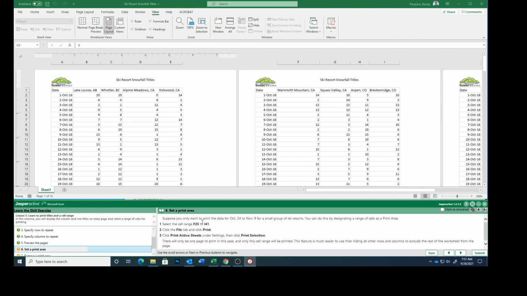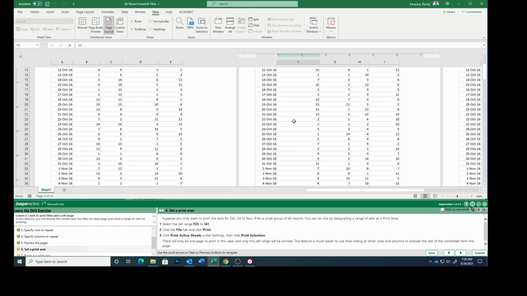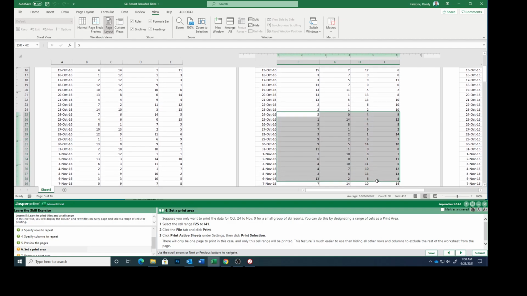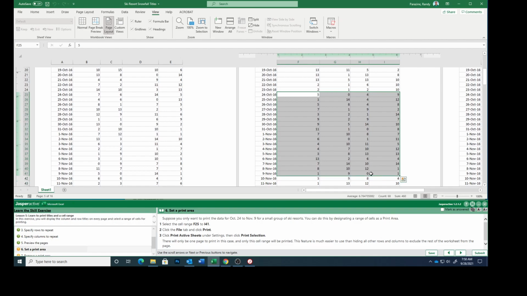Suppose you only want to print the data for October 24th to November 9th for a small group of ski resorts. You can do this by designating a range of cells as a print area. So select the cell range F25, scroll down, F25 to I41.